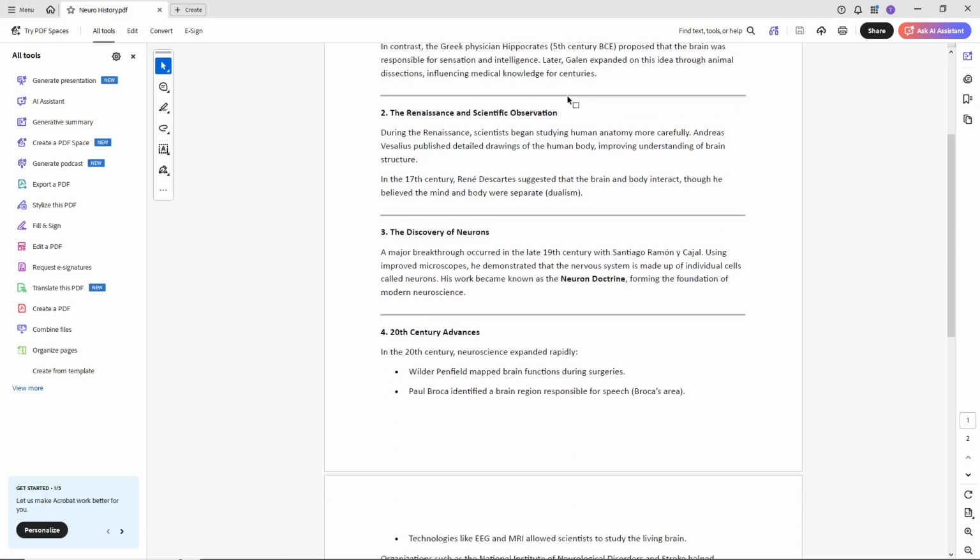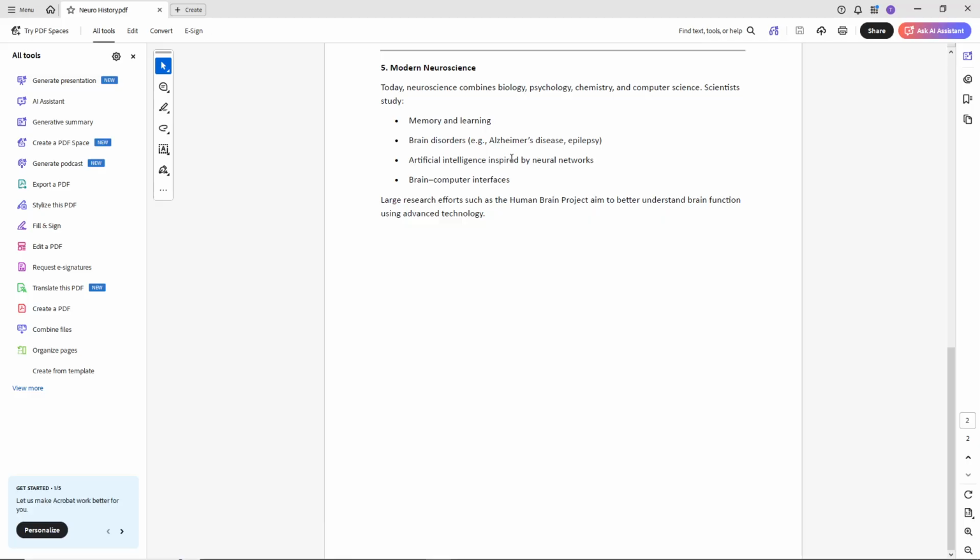Once your PDF is open, look at the upper left toolbar and click on All Tools. This will give you access to the full range of editing and multimedia features that Adobe Acrobat Pro DC offers. It's the central hub for everything you can do with your PDF.